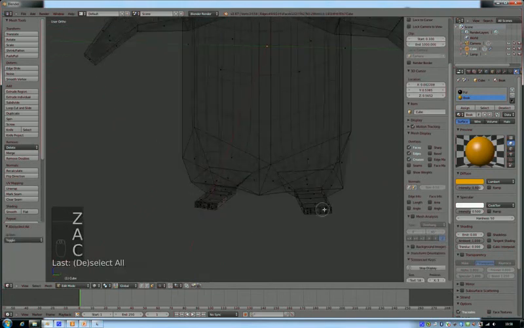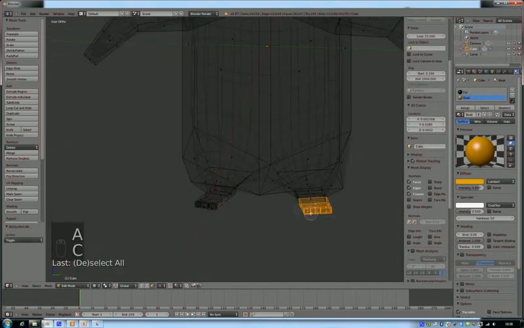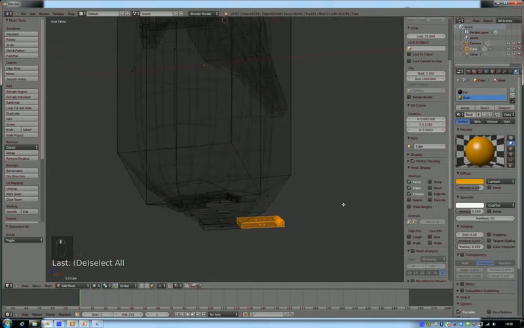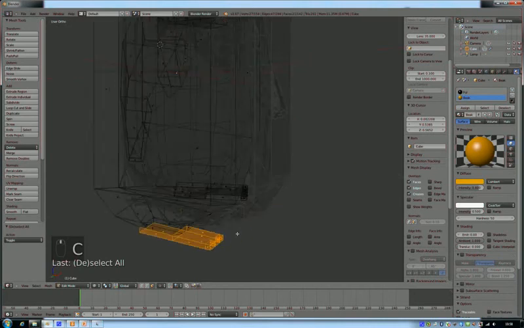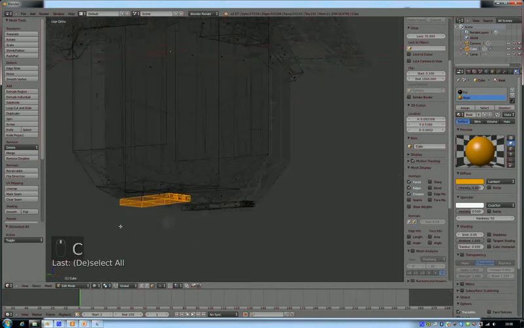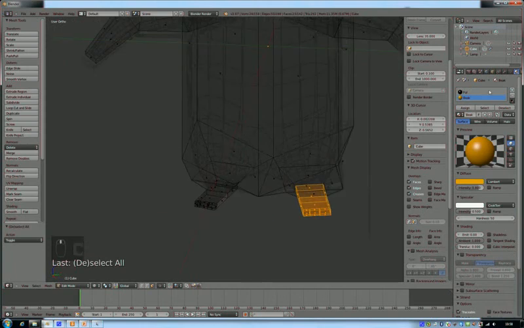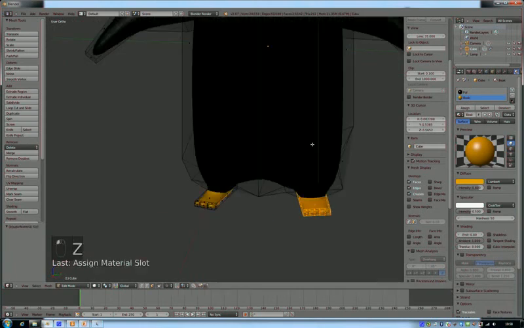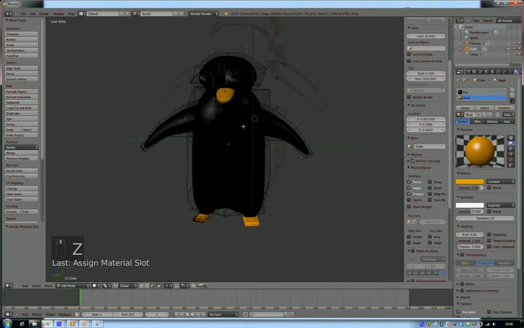So C, paint this foot, escape, C around here. You can spend more time doing this, I just want to try and do it quite quickly. Yeah, that's got all of the foot. Let's assign that, have a look at it. Okay, so we've got the feet and the beak.